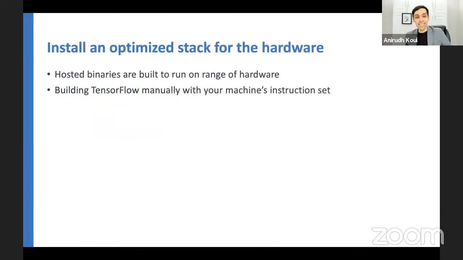All right. There's a high chance that you might not actually even have installed a good version of TensorFlow on your particular machine.